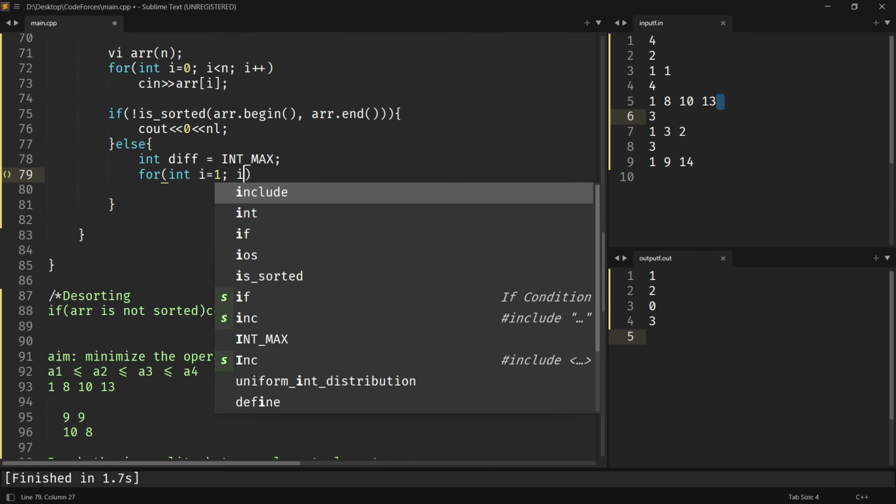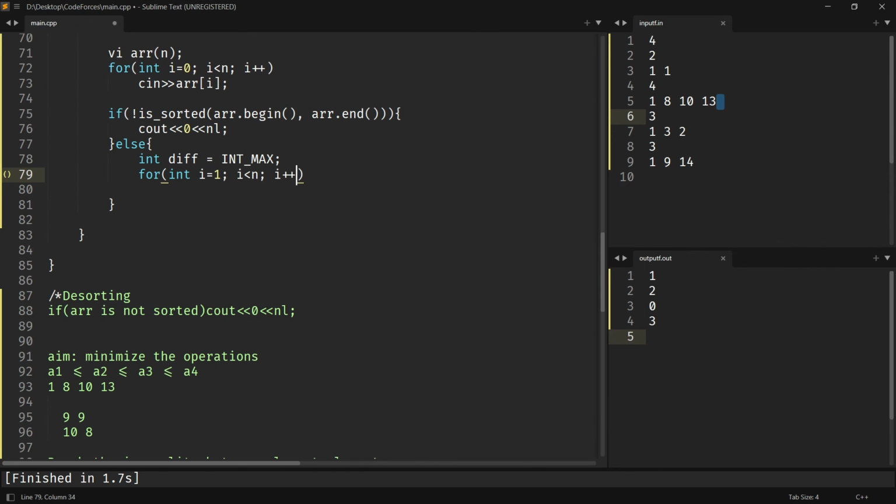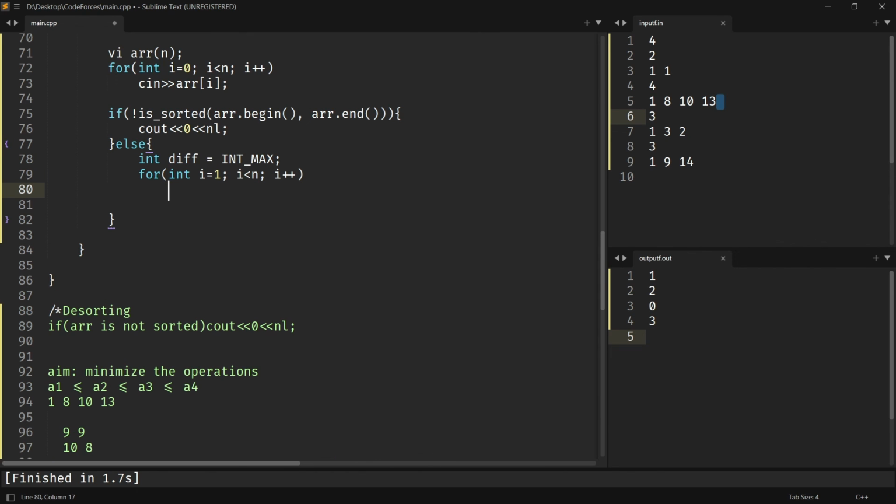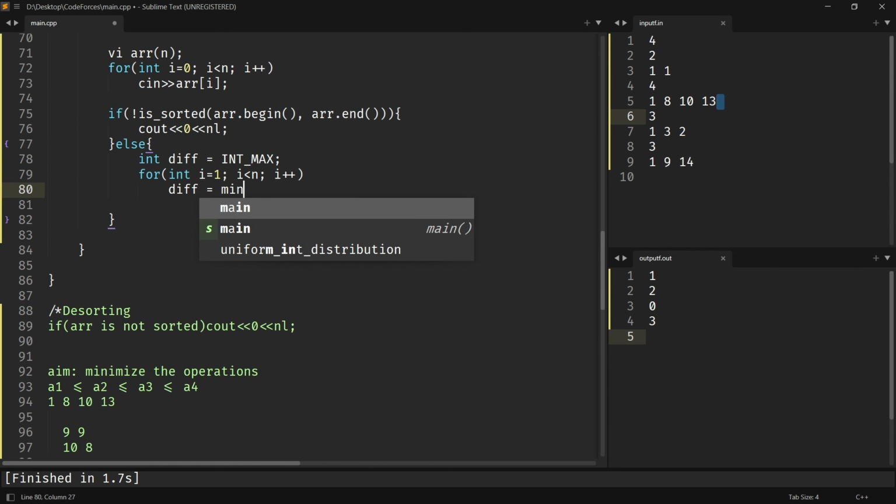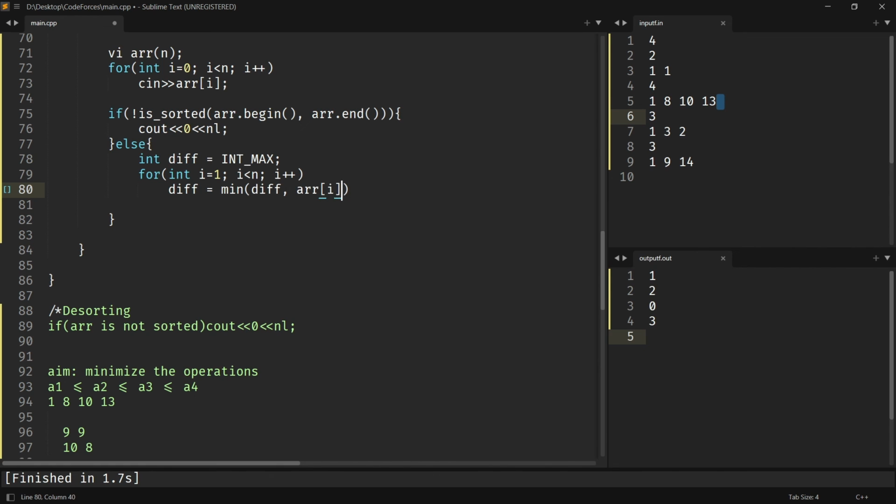So I'll go from the first i less than n, i plus plus. Usually in CP you should not take risks, because one wrong submission and there will be a penalty, right? Now you are sure that the array is sorted, so you can do minimum of diff and array of i minus array of i minus 1. Why don't I need an absolute value here? Because I am sure the array is sorted, so array of i will be greater than array of i minus 1.